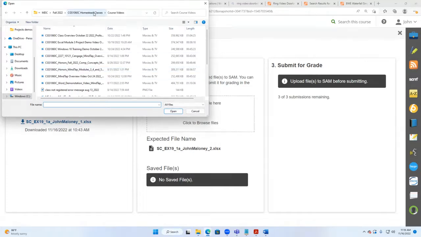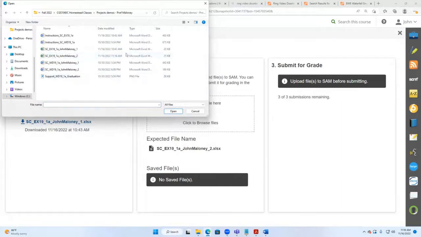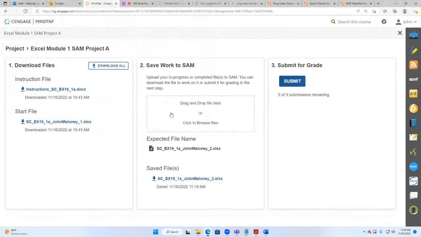All right, so now I'm coming over to here again, and now project demos, and I want the 11/16 Excel file, so there's 2. I want the one with number 2, and then I want to again verify the date. Yeah, 11/16, verify time, 11/16, yeah, it's 3 minutes away. You see it won't show .xlsx when you click it here because it knows it's an Excel file. Just click open. Now the expected file name is there, and the saved one, the one I just browsed for, also matches up. So then I click the submit button, okay?